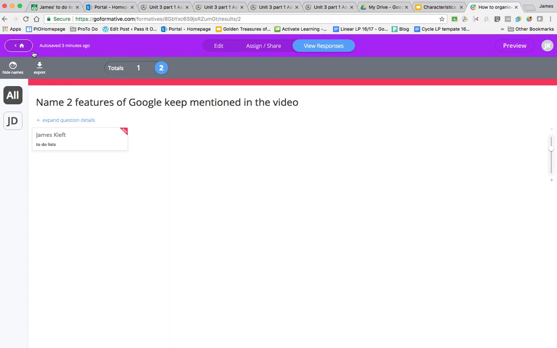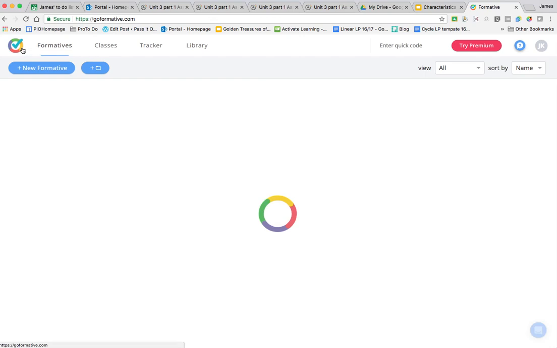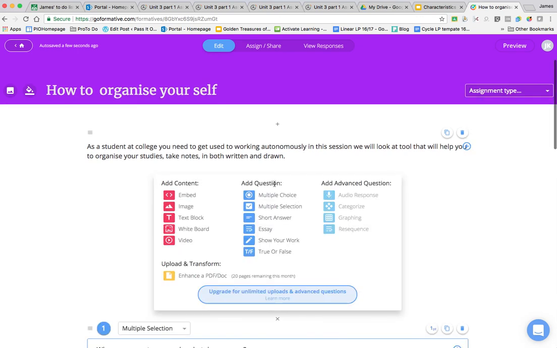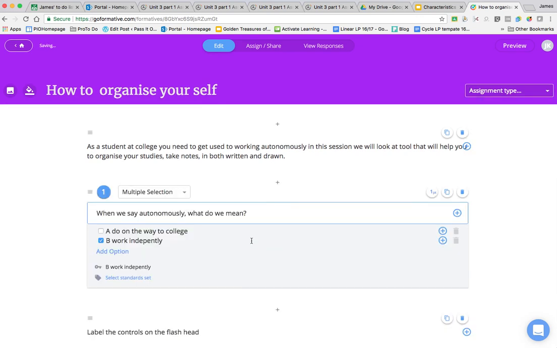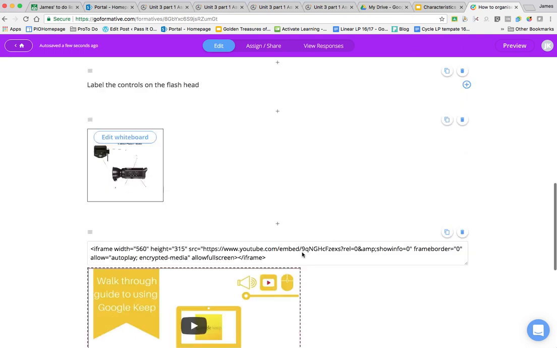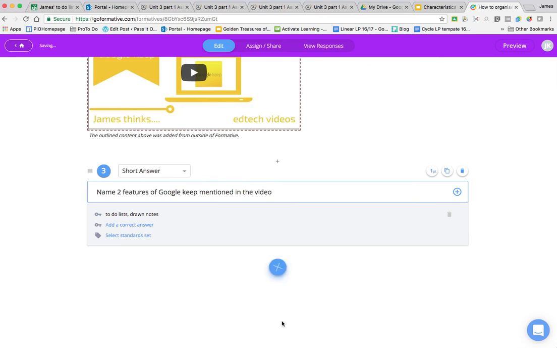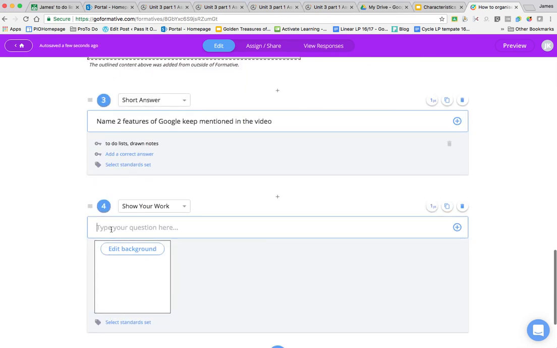And if we go back home again, and we change it from lab to do now warm up, I can actually view what they're doing as they do it. Especially if I come here and add a show your work option, type in my question and I can actually see them answering it as they go.